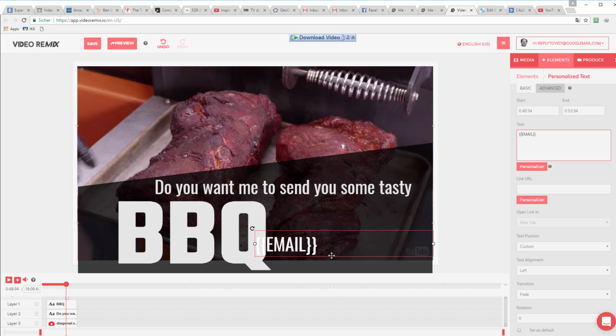Can I just add this? So now I've got this email field here. And as you can imagine, if I display that there, it's not going to fit in there for the time being. Let's just pretend it does fit, okay? So do you want me to send some tasty barbecue to, for example, this email, and then you can send some tasty barbecue to that email. There you go. That's it.